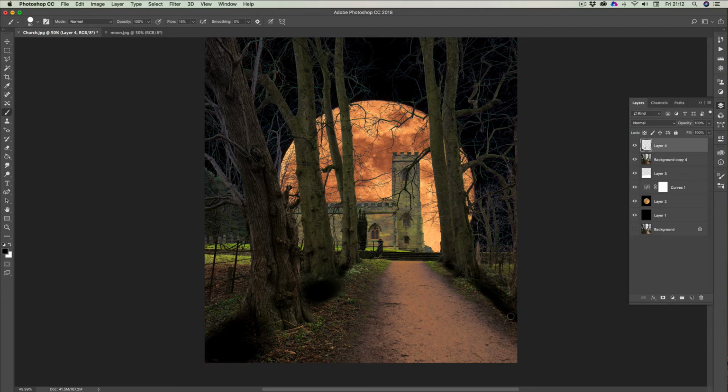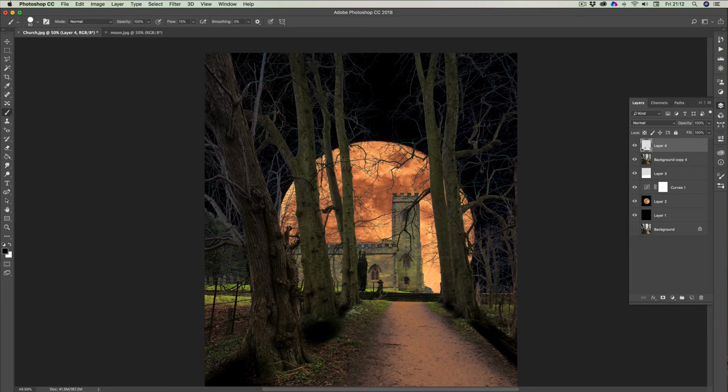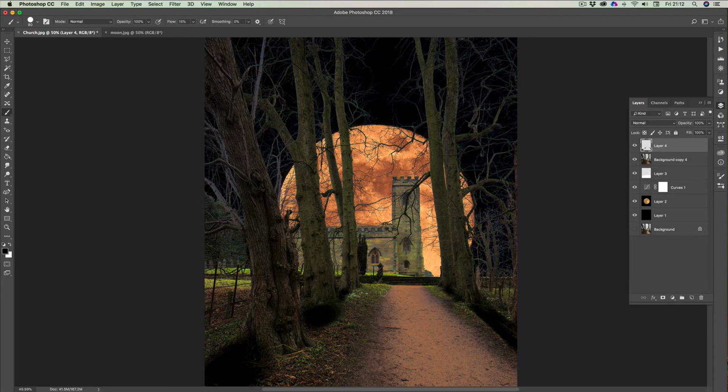And really, if I was taking this for real, I know I wouldn't get a moon that size probably, but if I was taking a night shot in this situation, I would probably do a very long exposure and get a lamp and run up to the church and paint light onto the church so you'd actually get the same effect. So it is possible to get a very similar look by doing that if you're shooting for real.